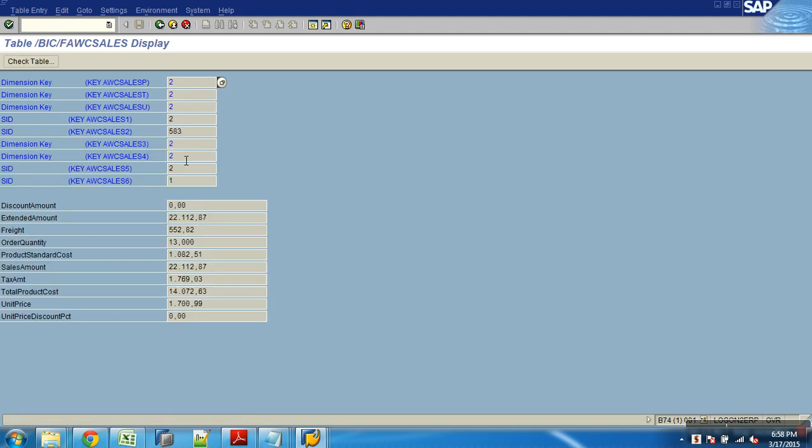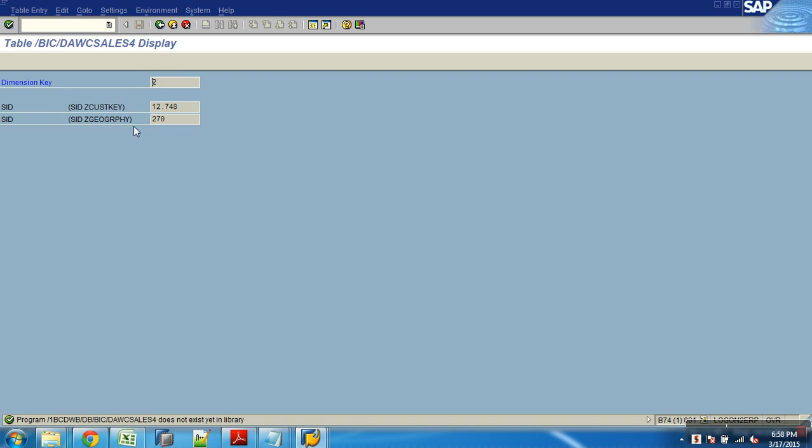Let's catch hold of the fourth dimension, which makes sense. Now the dimension 4, indicating what? The customer key is 12,748, the geographic key is 270. Now how do I understand what is 12,748? If I go to the SID table of the customer key, I understand this here. Let me open this.